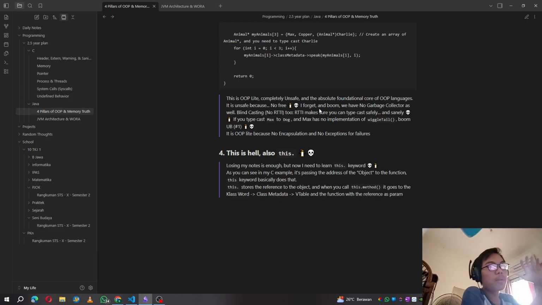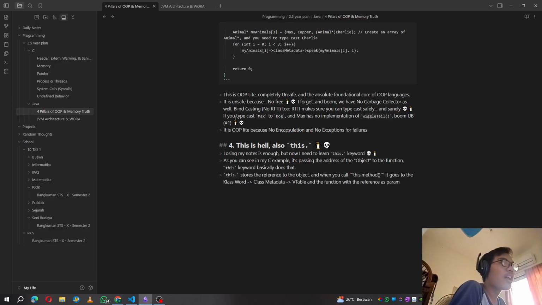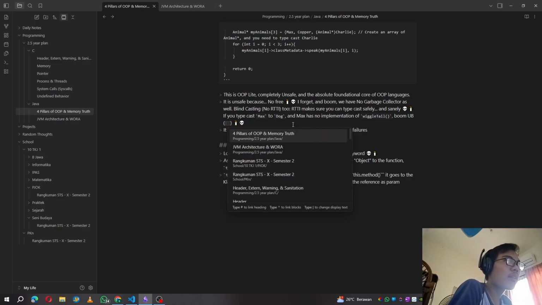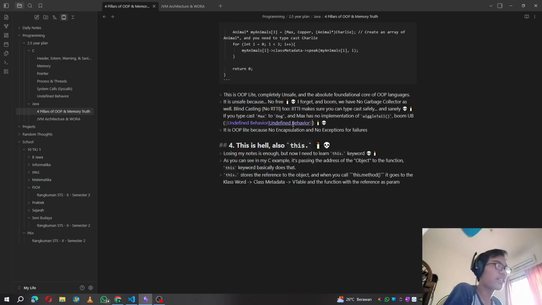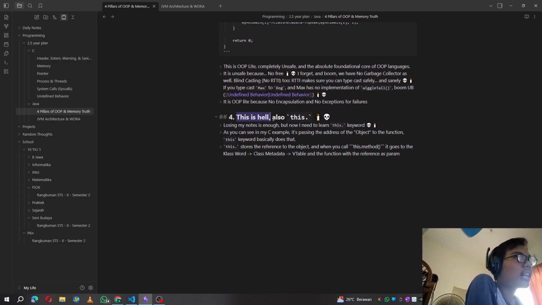So basically, RTTI makes sure you can typecast safely and sanely. If you typecast an animal to dog, an animal doesn't have wiggle tail, and if you call wiggle tail on an animal, it's undefined behavior. If you typecast Max to dog, Max has no implementation of wiggle tail, and boom, undefined behavior. It is OOP light because there's no encapsulation, anyone can access the data, and no exceptions for failures. And the last one, this is hell.